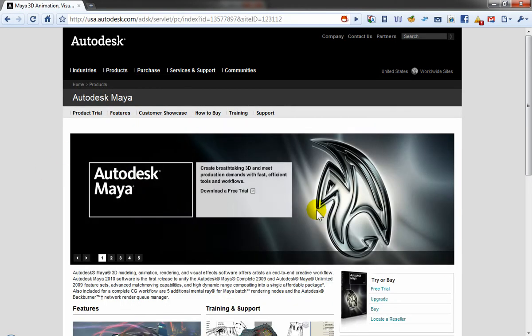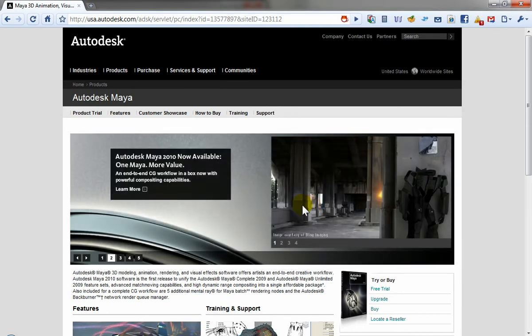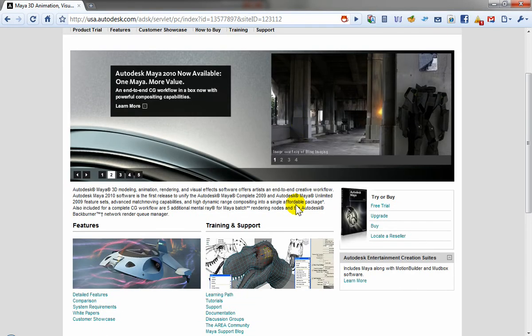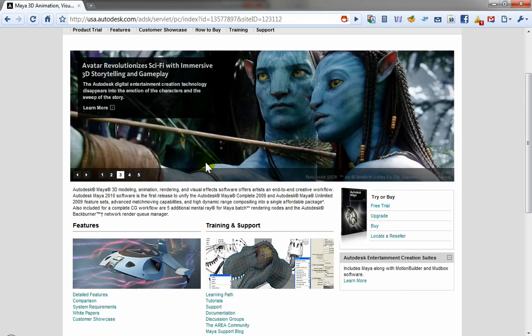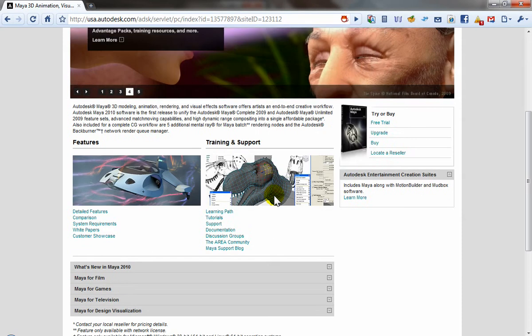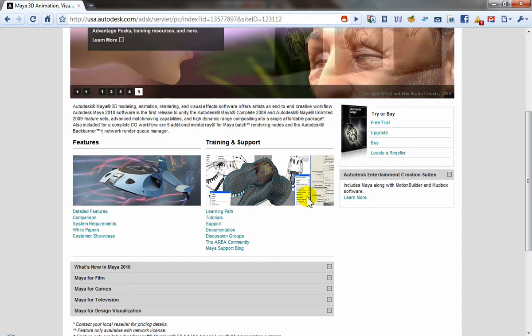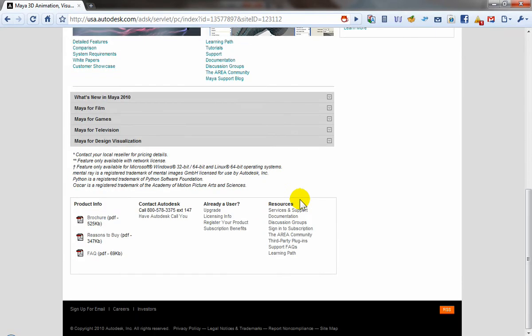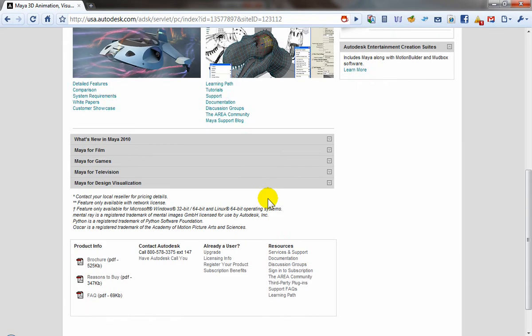This program here is the main application used for most films you see in the theaters. Movies like Avatar and whatnot were all created using this program, as you can see right here. Several game companies also use this tool. Either they use this or 3D Studio Max. I'll be going over 3D Studio Max in another set of tutorials.